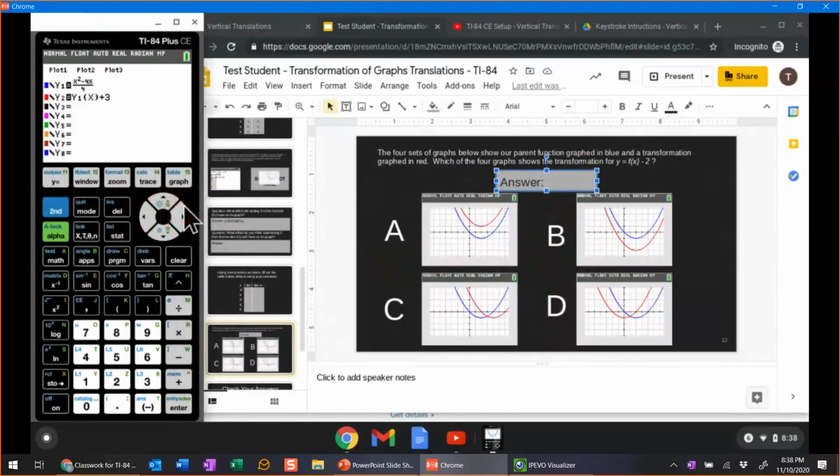Vertical, horizontal, how would you go? Okay, I'm seeing vertical. I see some saying horizontal. I like to start with vertical because it meets their intuition. You add, it goes up. You subtract, it kind of goes down.